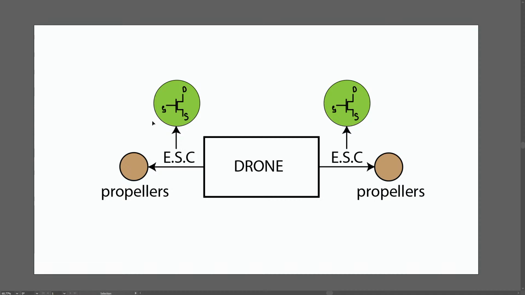Or if you're designing your own speed controller, which is pretty much what this channel is all about, building things from the ground up rather than buying something off the shelf, you want to have a deeper understanding of the components that go inside an electronic speed controller. And in this case, it's the MOSFET.